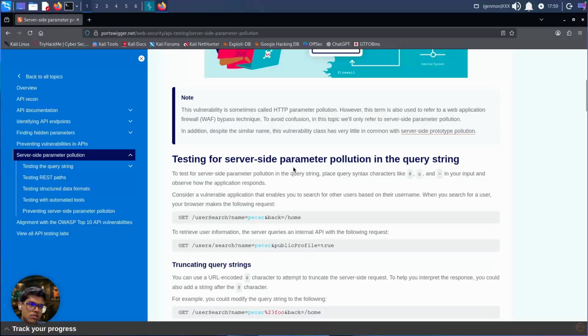Testing for server-side parameter pollution in the query string. To test for server-side parameter pollution in the query string, place query syntax characters like hash, ampersand, and equals in your input, and observe how the application responds. We'll see the example later on here.